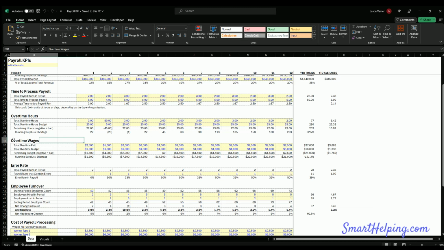Okay, next, overtime wages. So same thing as above exactly, except for you're doing it in dollar amounts instead of hours available. So how much you allocate to the overtime budget and how much you spent in overtime per period, and then the totals and averages as well as a running total. And here in this case, we're 131% over budget. So we've spent 21,000 more than we budgeted in this case.